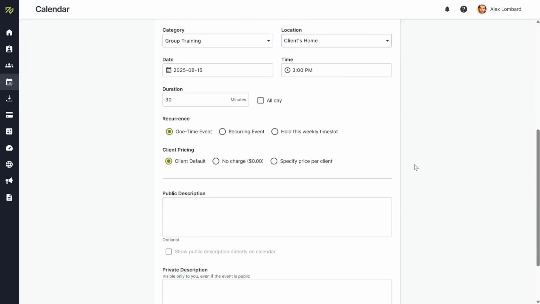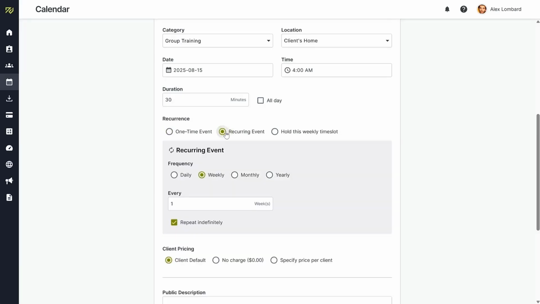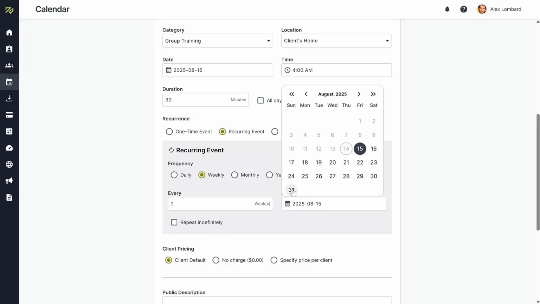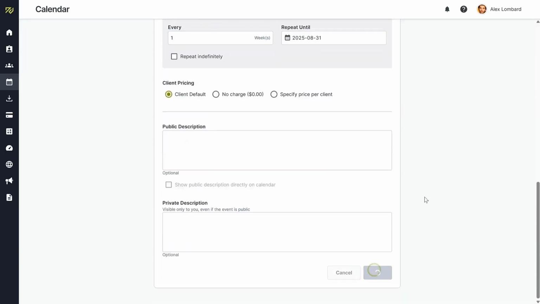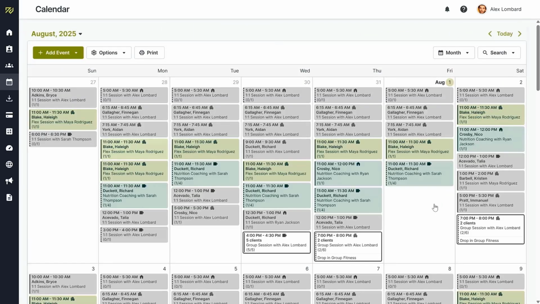Let's say we want to schedule this student for a weekly session that's always at the same time. To show that this is a repeating or recurring session, click on Recurring Event, set the frequency as weekly, and fill in the space as every 1 week. If you don't want this event to repeat forever, deselect the Repeat Indefinitely checkbox and set the date you want the sessions to end. Hit save, and the session is now booked on the calendar.